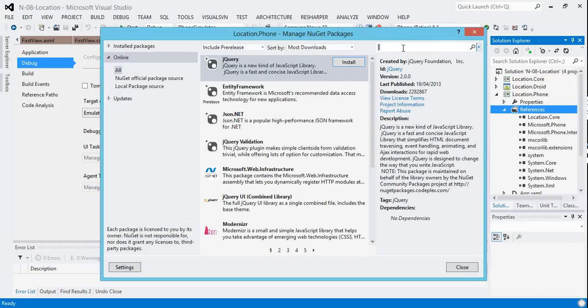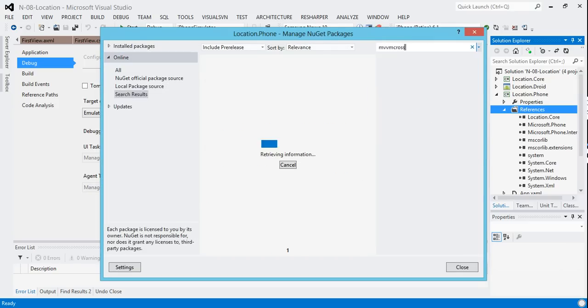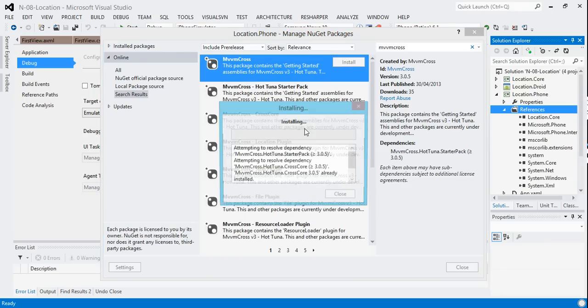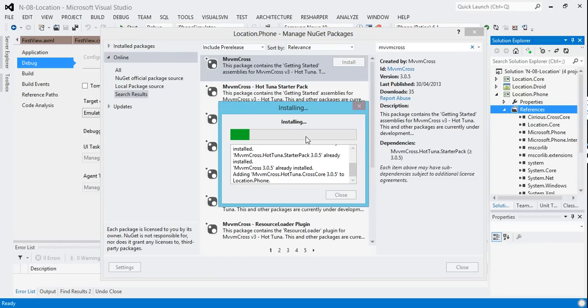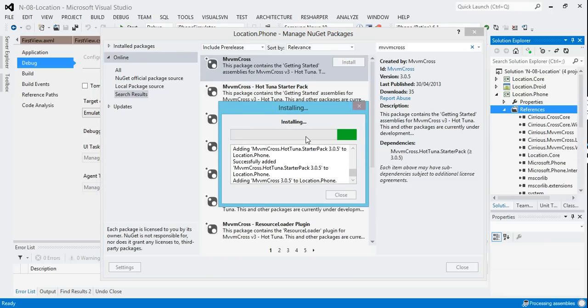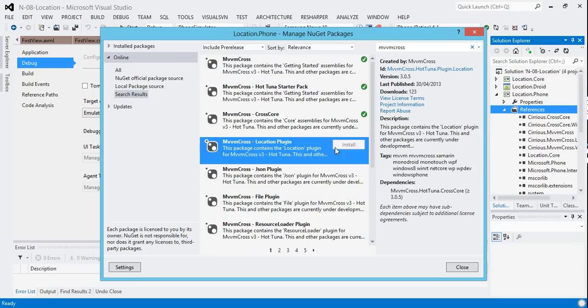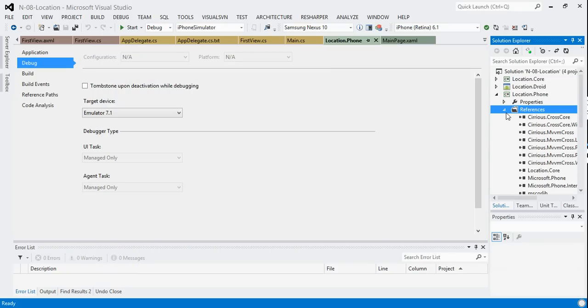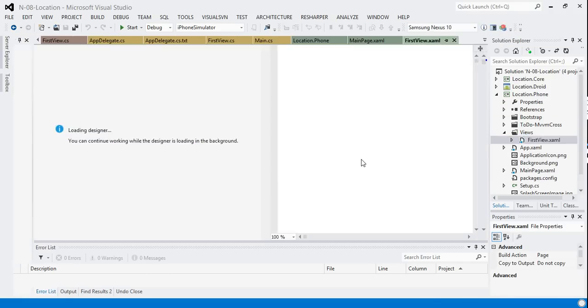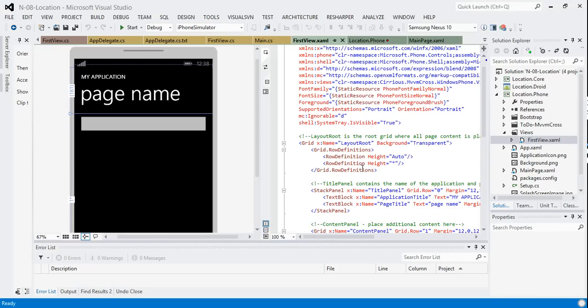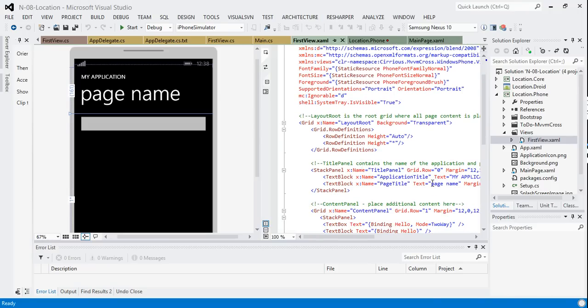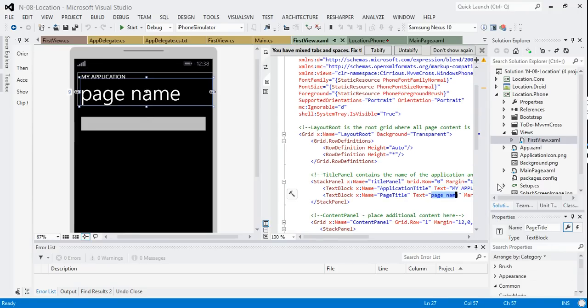So again, we search for Mvvmcross, and we install the core, which is the Hot Tuner starter pack, and we also install the location. And once we've done that, all we need to do is actually update our views. So with first view, at the moment we've got this display, and let's give it a page title as well to prove it's live, location.